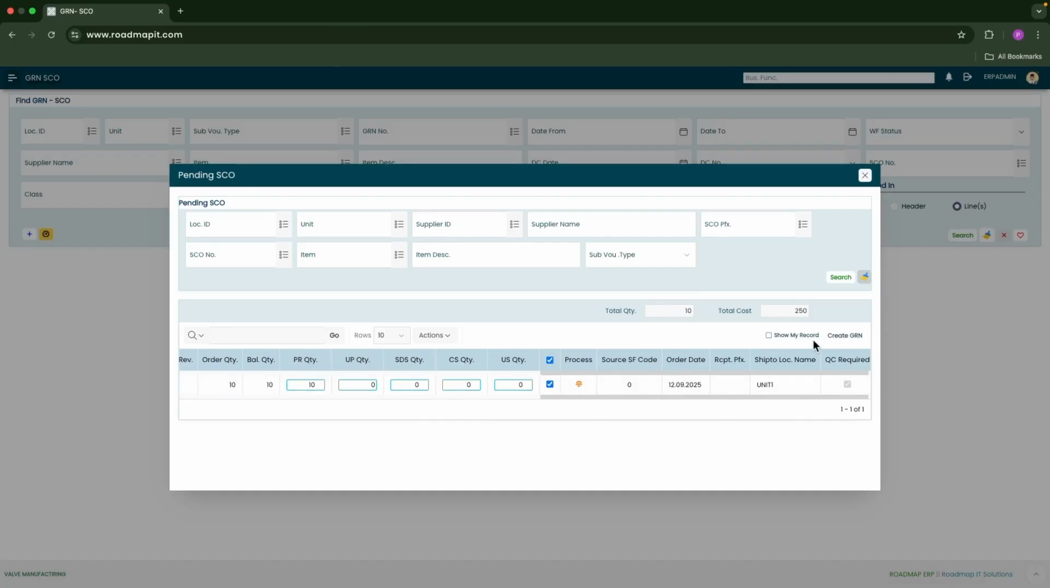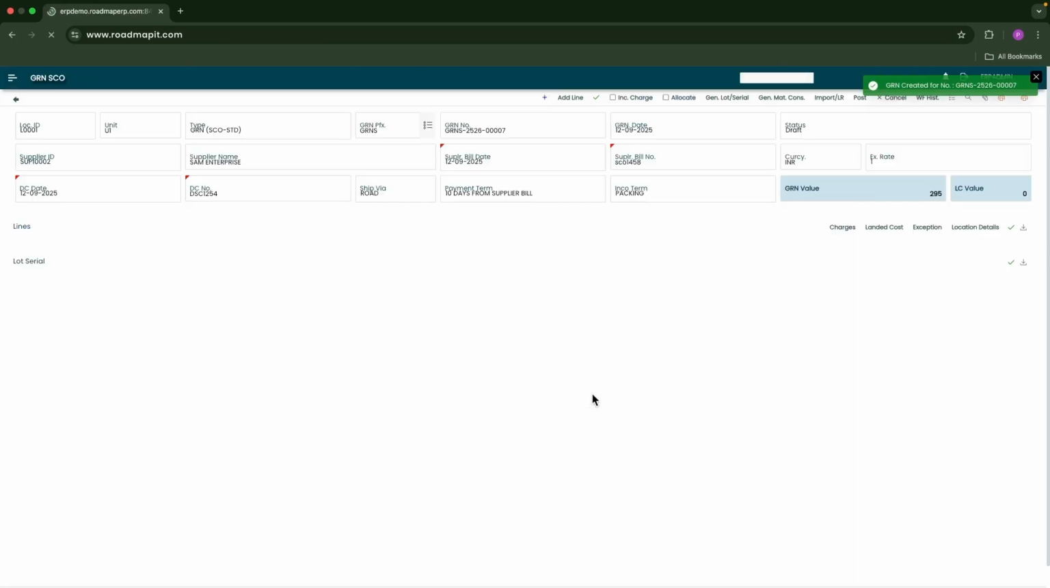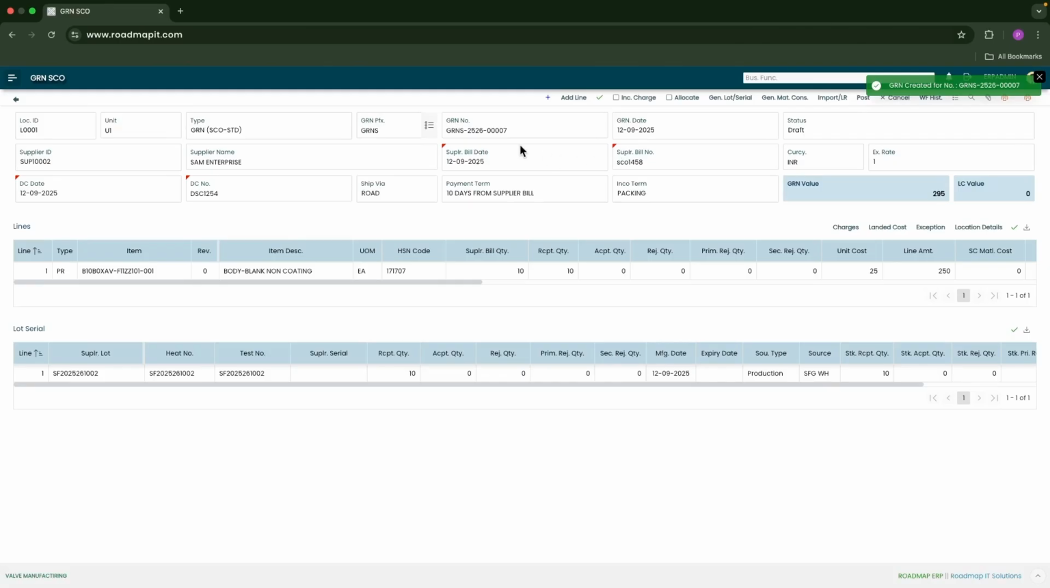Now, after selecting the document, click on Create GRN, enter the supplier bill number, enter the DC number, click on OK. Subcontract GRN is created with a unique GRN number. The type is assigned as GRN subcontract standard. It is created in the draft status. Supplier information is populated with its supplier bill date and supplier bill number, DC date and DC number.